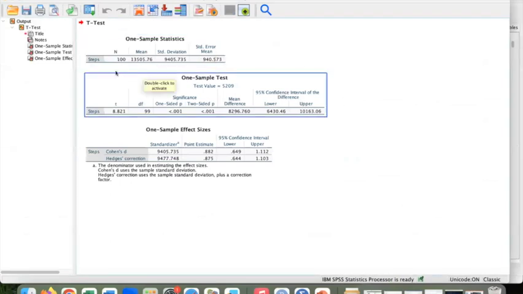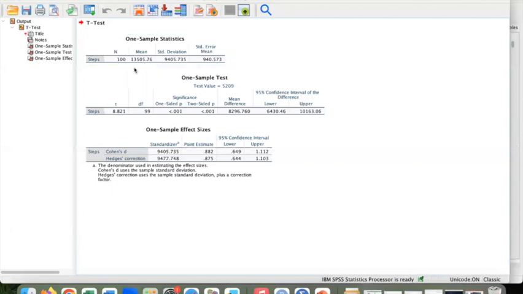The first table of one sample statistics tells us that there were 100 students sampled and that the mean number of steps was 13,506 steps. We also have our standard deviation. The second table of the one sample test also has important information for us. It tells us that our t-score is 8.821. It gives us 99 degrees of freedom.